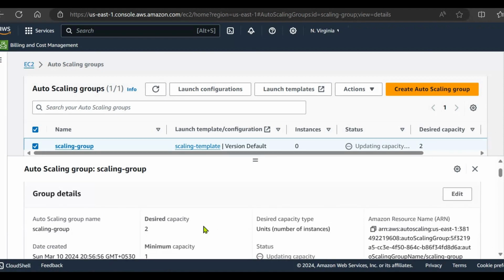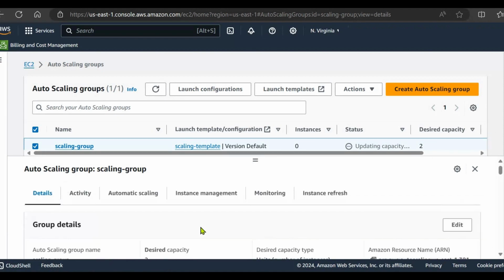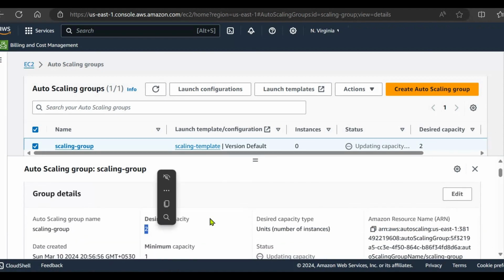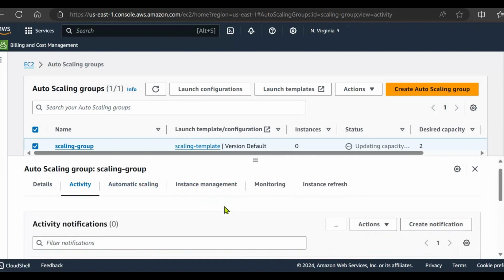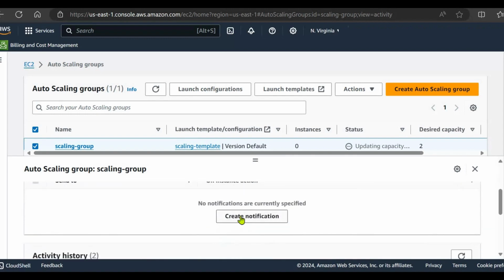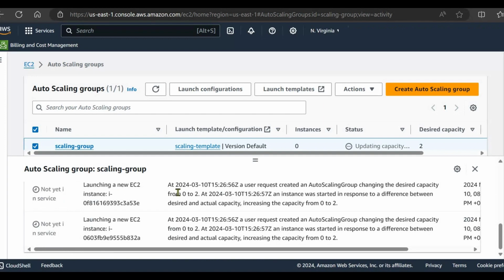As we have created the auto scaling group with the desired capacity of 2, our 2 EC2 instances must be started and running automatically in your EC2 dashboard. So we are going to check that as well. But before this, check the activity, because it will take some time to launch EC2 instances by the auto scaling group. Here we are having 2 activities like launching a new EC2 instance, but it is not in service. So it takes a couple of minutes to launch the EC2 instance in your EC2 dashboard.